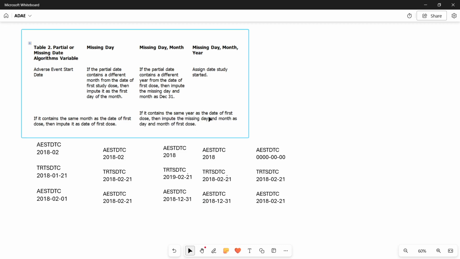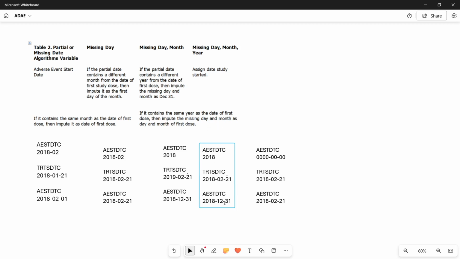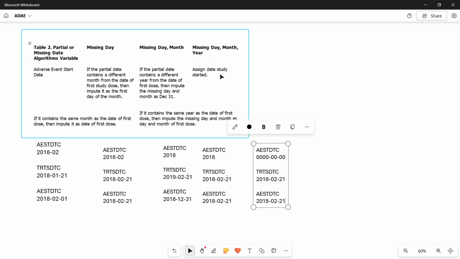if it contains the same year as the first dose, then impute the missing day and month as the treatment first dose. If the year is different, we'll be having December 31st. If the year is the same, we'll be considering the first dose. If the complete day, month, and year is missing, then we directly take the treatment start date.